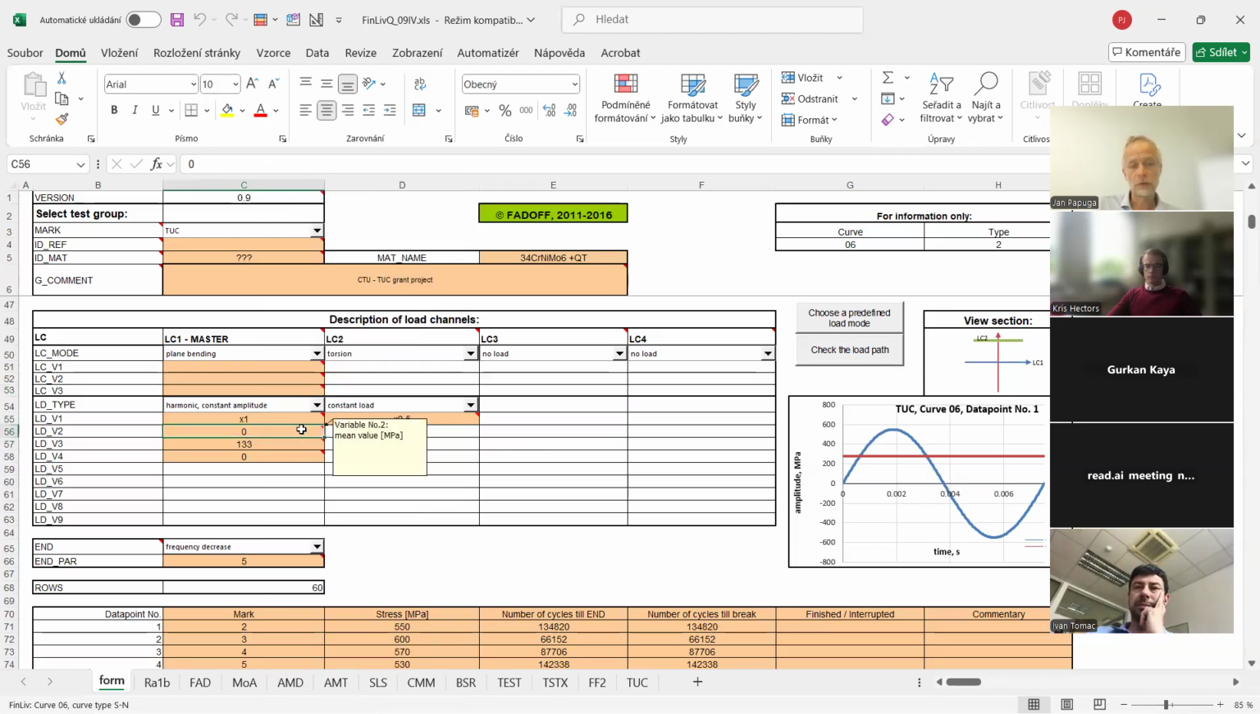If I want to not superpose it this way, but directly, there is information about the frequency and phase shift. All these information items are very important to correctly set up the multi-axle loading. In addition to mechanical loading, there is also a possibility to input a thermal load as an additional load channel. So by this, I can prepare whatever I want.